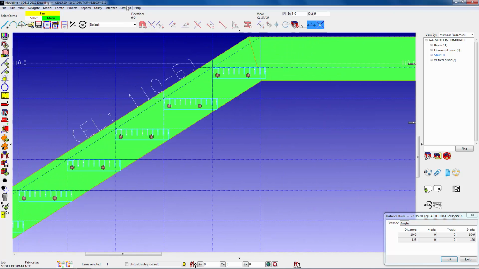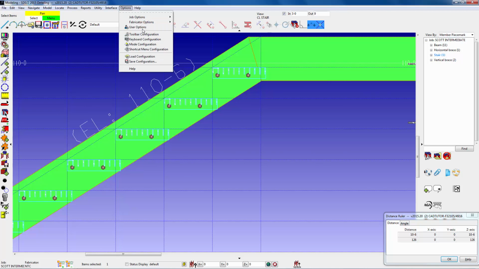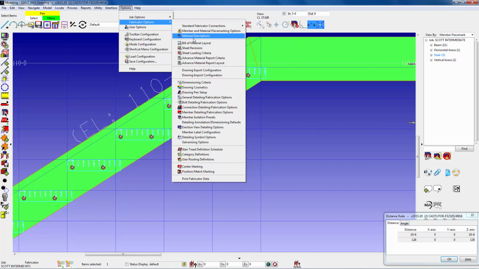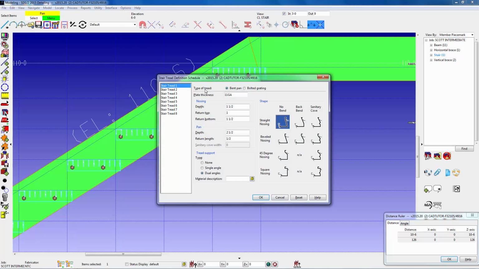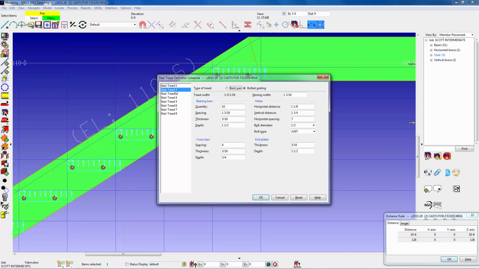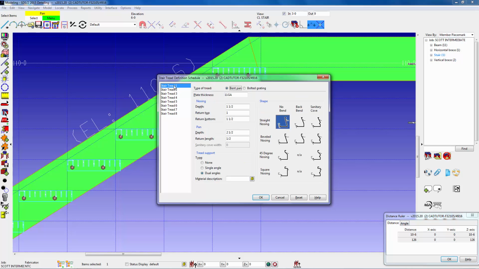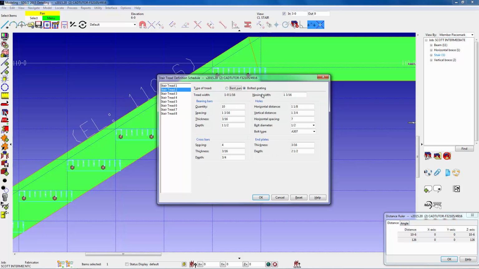So for an example, if we go back to our options here and fabricator setup, and then you go back down to stair tread definition schedule, and here's my stair treads. As I click on them, it shows me what I have. So stair tread 1, bent pan, here's my options. 2 is my bolted grating.